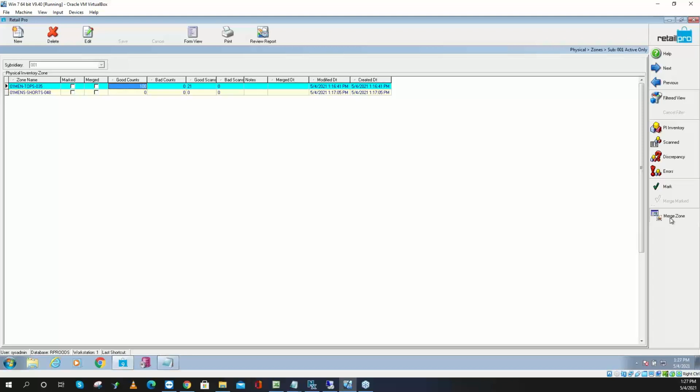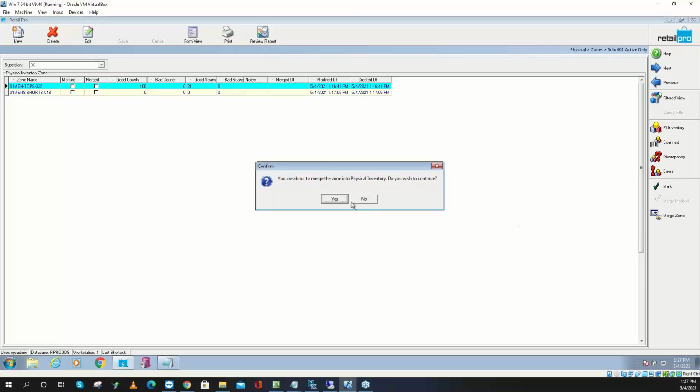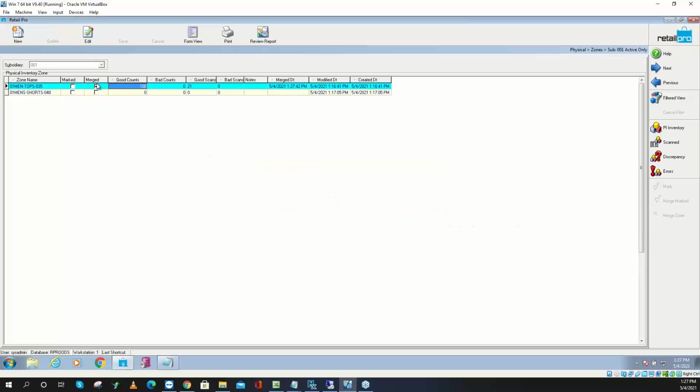So here's a button over here to merge the zone. Some people like to mark the zone and then merge marked. I like to merge them as I go. For me, when I click merge zone and I say yes, it checks it off. I know that one has now been uploaded and it's been double checked, right? That's just the way I like to do it.